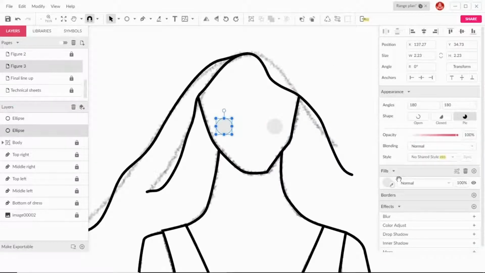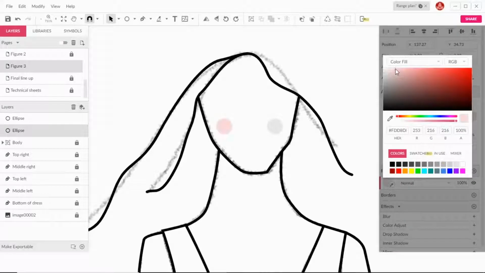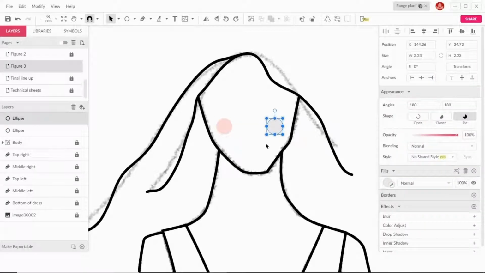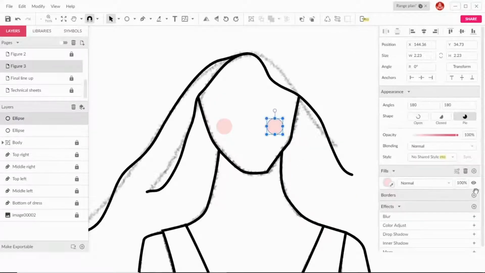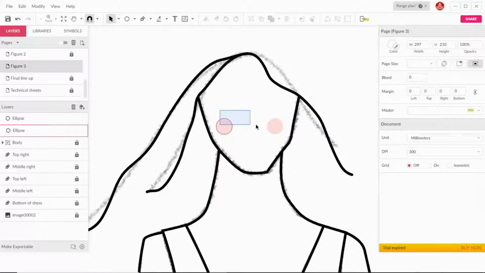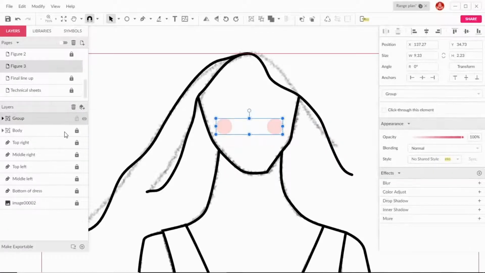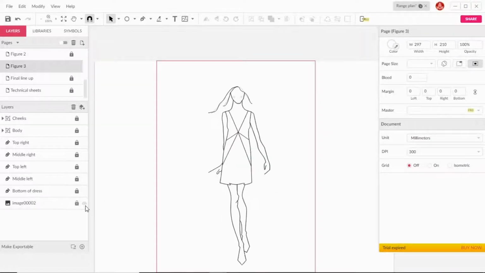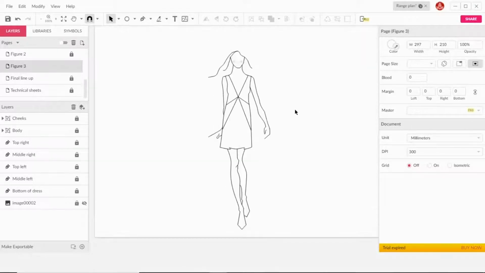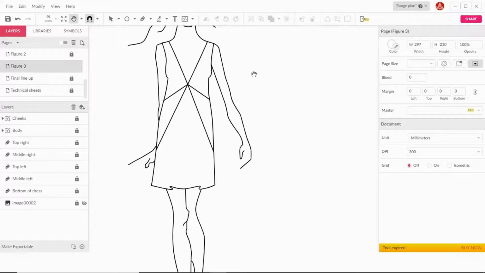And then I'm going to fill it. Let's make it a nice pink cheek. And this one can be the same, so I'm going to use my eyedropper and select the same color. I don't want to have a border, so we don't need one. And I'm also going to select both of these, group them, and call it my cheeks. And lock the layer. So that's quite cute. Now I can hide my hand drawing, and there you have your little digital figure.